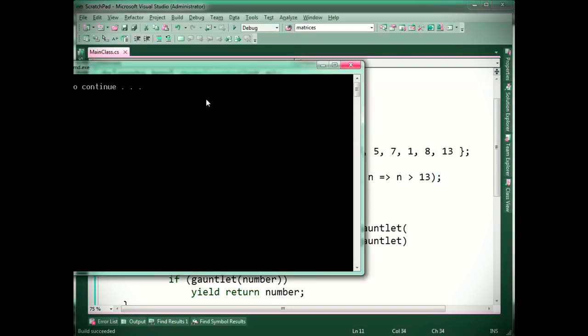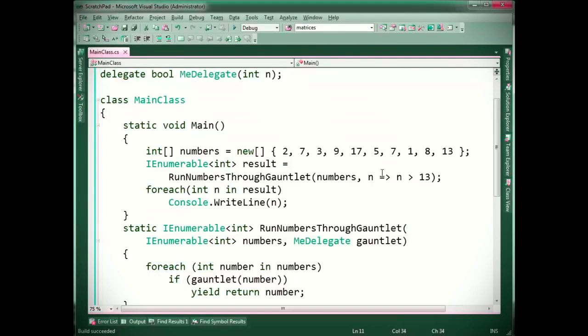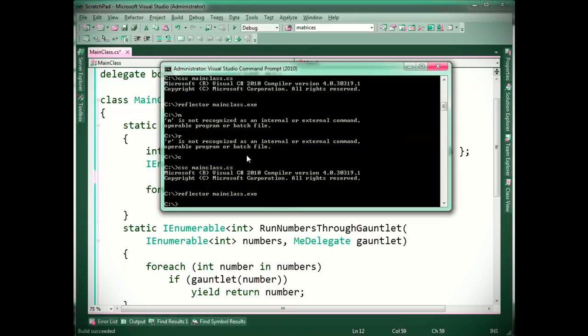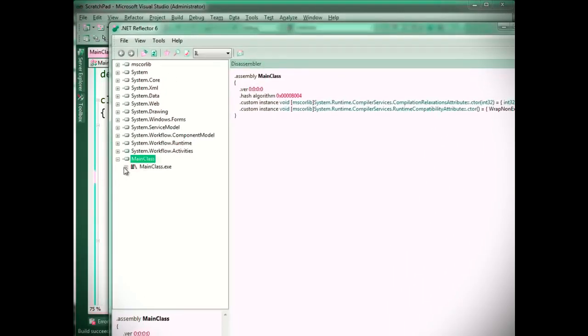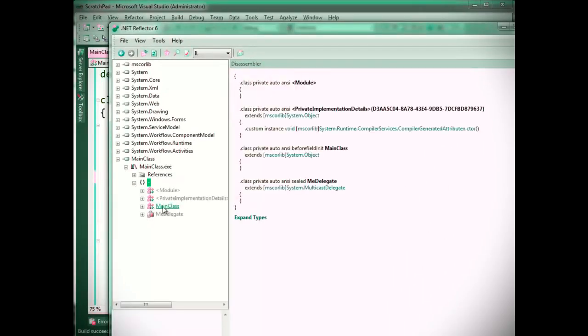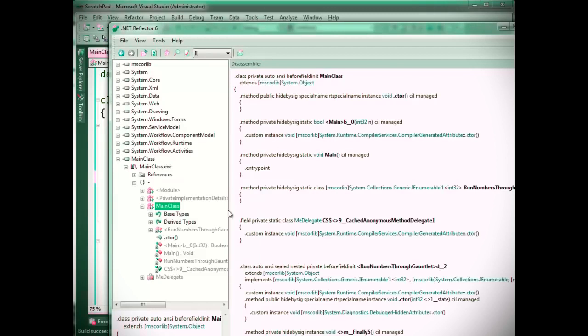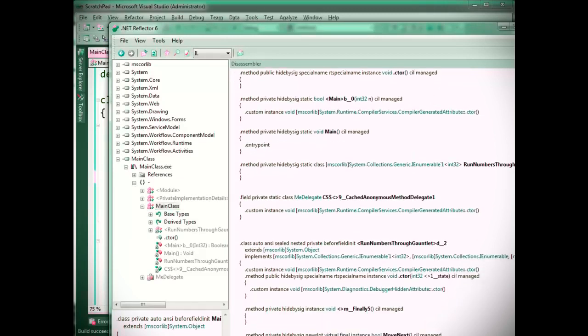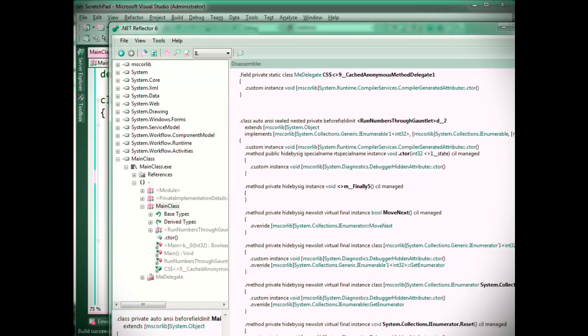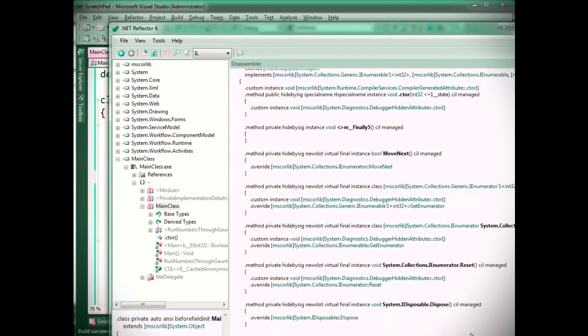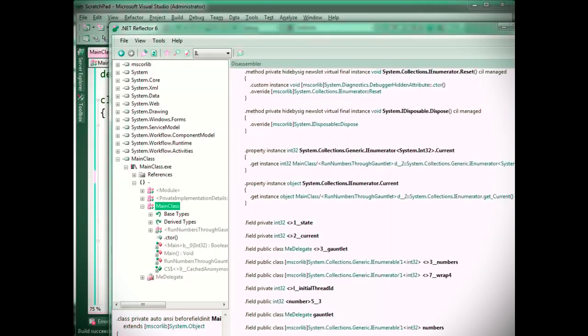But that's nice. In fact, just to prove to you that the compiler is doing that, here we go, n greater than 13. Let me get the Reflector back up here. Right here, main class. Well, here, let's look at main class. We have a bunch of stuff here. This looks like, oh, cache anonymous method. Whole lot of, we could go into all these details, but I'm just looking for the actual method. A lot of this is generated from the yield, and you can go look at the yield videos on that.